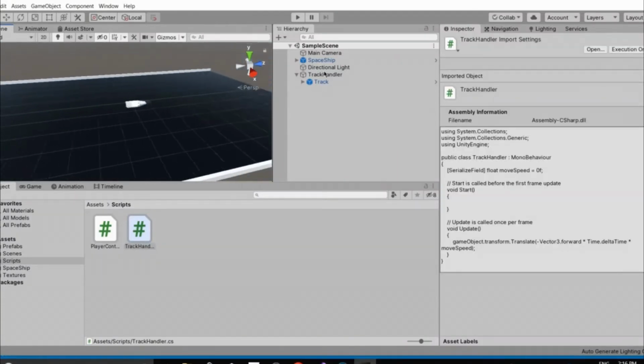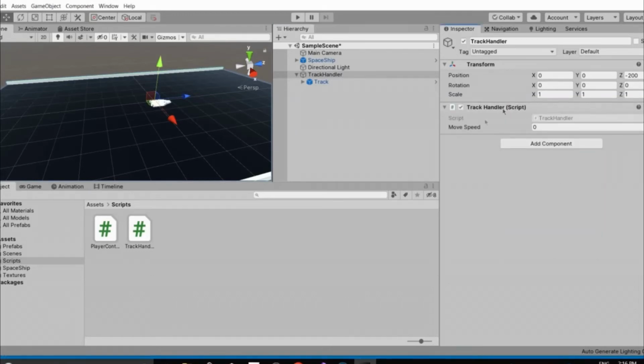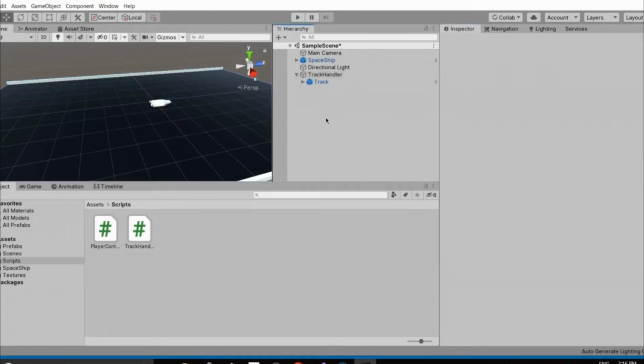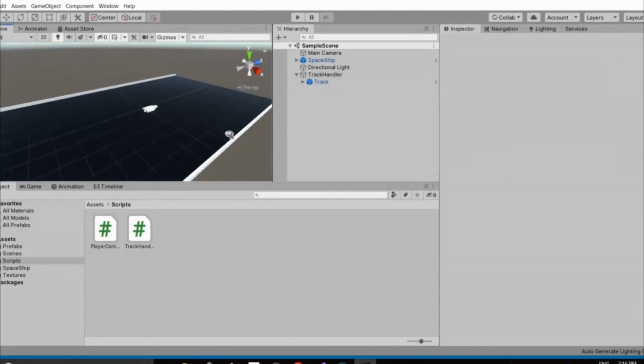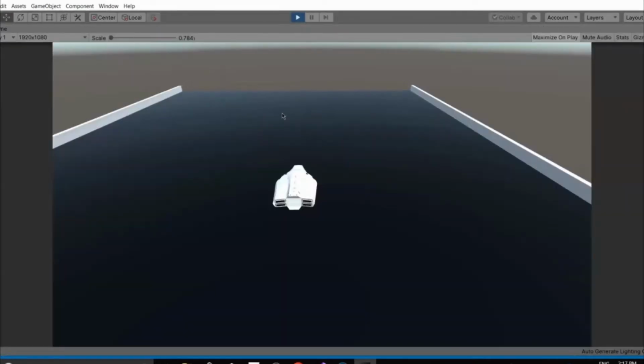Now we need to add the script to the track handler. So add component, and the script name is track handler, guys. After adding the track handler script, we need to change our move speed from 0 to, let's make it around 18, guys. Once we do that, as we press the play button, what we are going to observe is that the track is going to start moving.